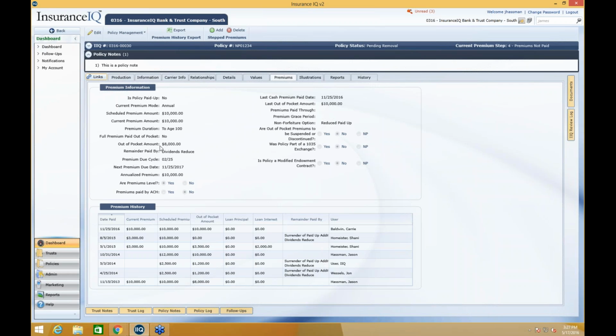Currently, we're showing an out-of-pocket amount of $8,000. So that's what the client is actually paying towards this policy. They're not paying $10,000, even though the carrier is billing that. They're paying $8,000. So that's what we want our out-of-pocket amount to show. This is the amount that we'll pull in when we order illustrations and attempt to review the policy.